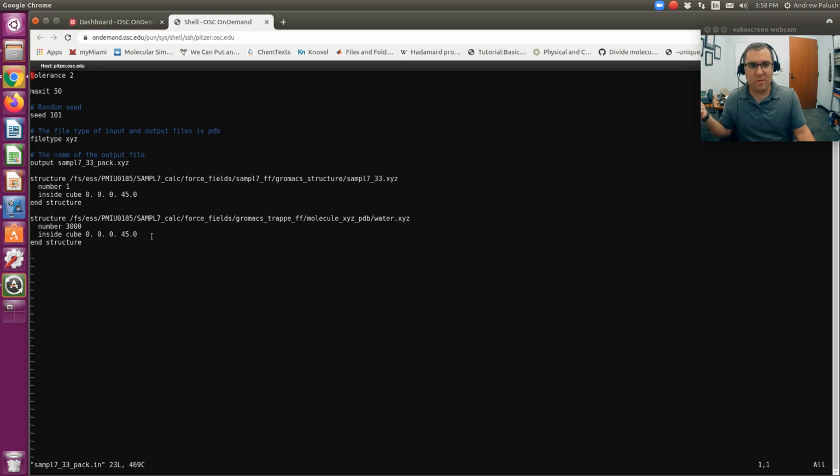We do the same thing with our solvent, in this case water. You point to the XYZ. And I'll make a note: I just realized that I need to update the path for this workshop, not my weekly workshop that I'm putting on right now, but that's not going to change. So I point to water. We have 3,000 waters. Again, cubic box at the origin, box length of 45 angstroms.